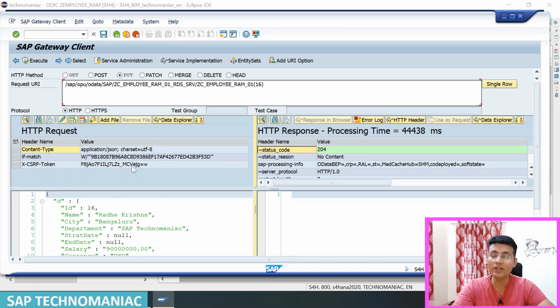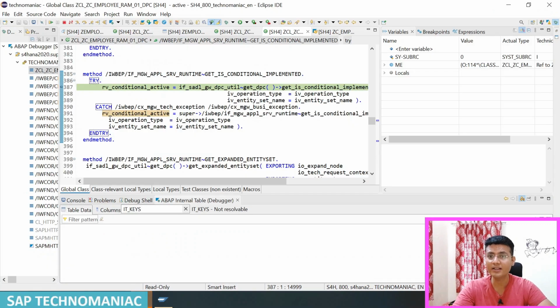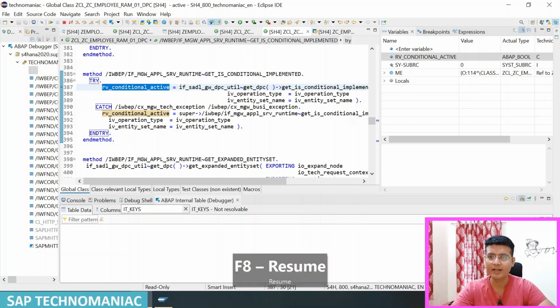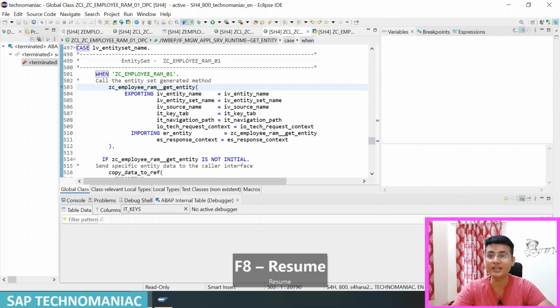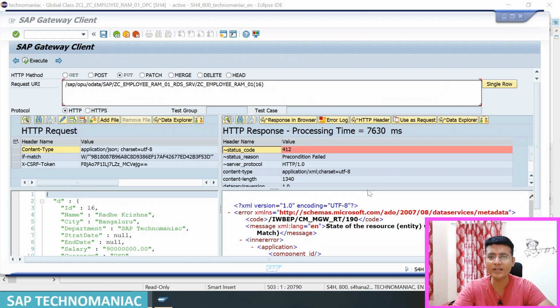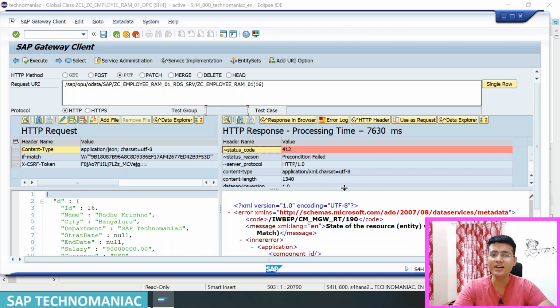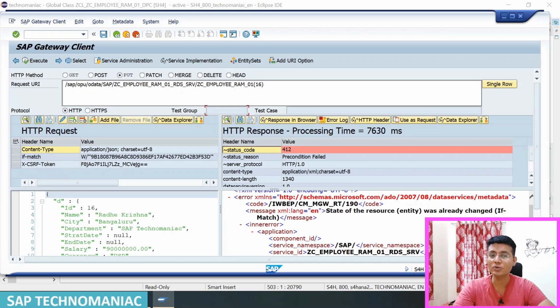If I update with the old ETag value, it will say precondition failed. Let me do F8. It called the get entity method, but it will not call the update entity method. Why will it not call the update entity method? Precondition failed: the state of the resource was already changed. Somebody changed it, or we changed it. That is the reason you have to get the data again and then update. But let me re-execute one more time without changing anything.